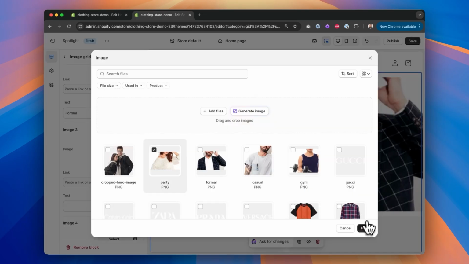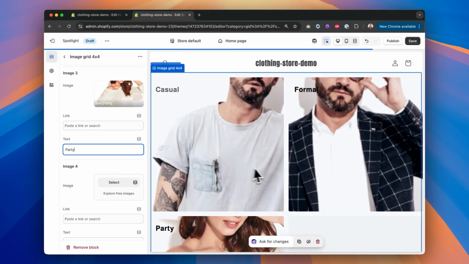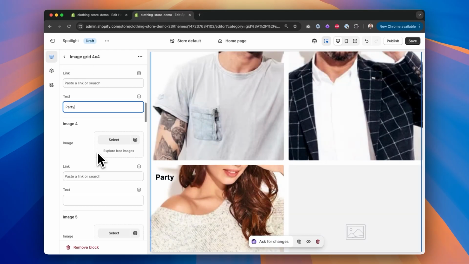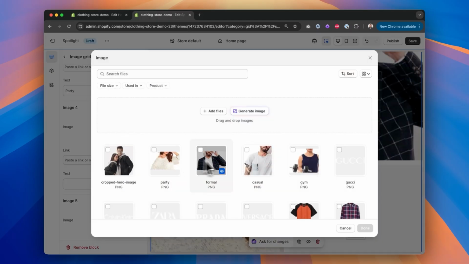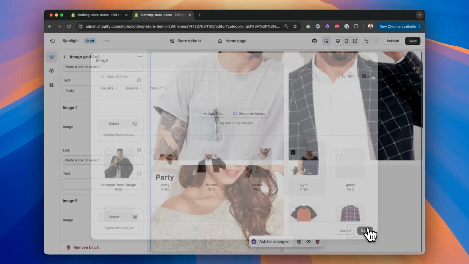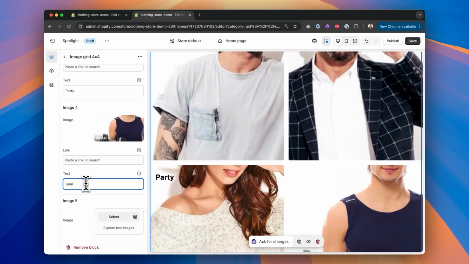Then we'll put in the party category right here. And I know it's looking pretty tight over here, but that's just because I'm using a reduced screen for this particular tutorial. Once we expand out the window, you'll see it's a bit better.